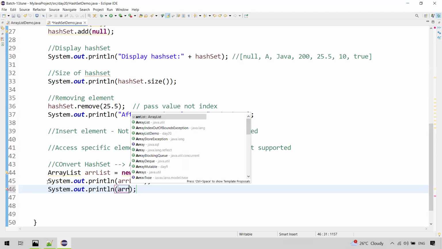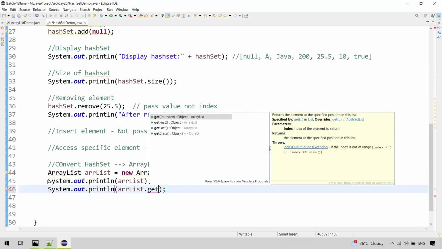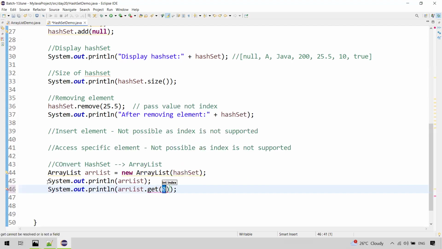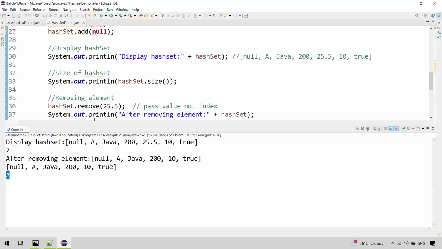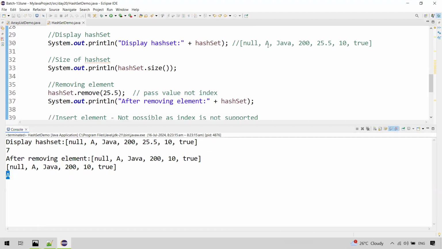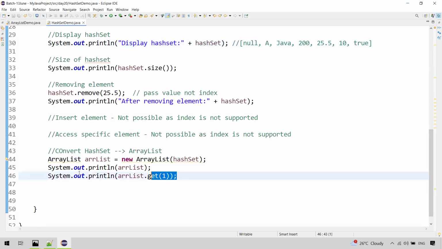ArrayList will have the index, right? ArrayList dot get of, say for example, the first index. So 0, 1. At the first index, we have the value A. So we were able to access it.